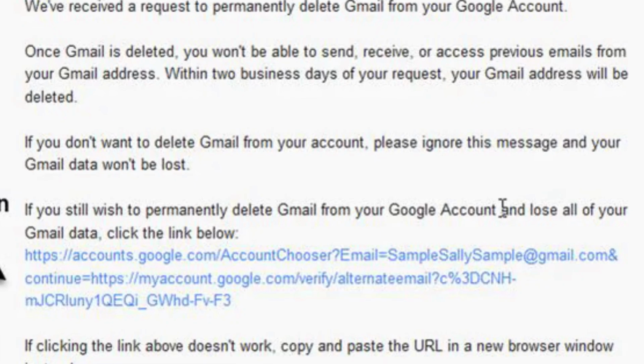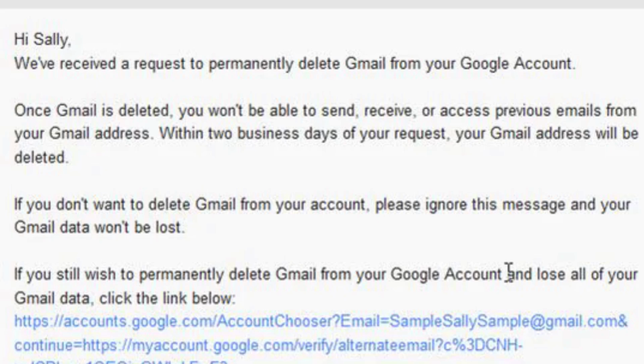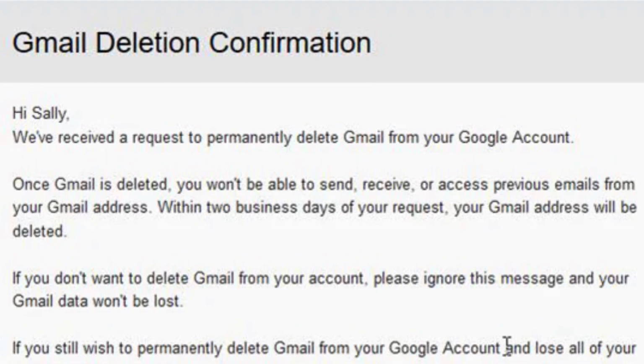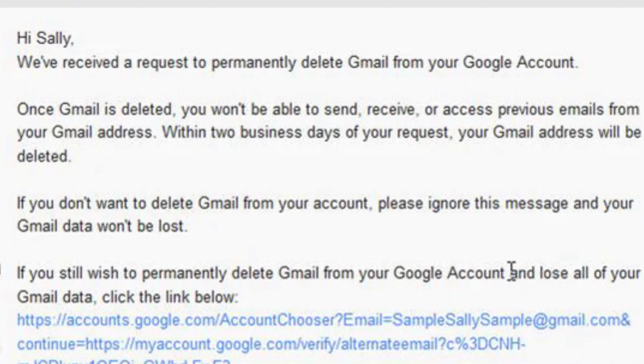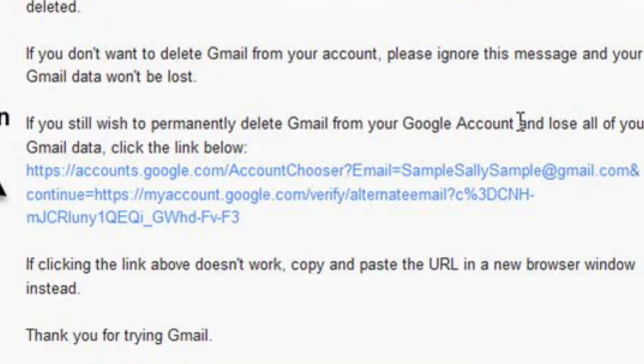Make sure you read everything carefully before confirming, because this action affects your Gmail address permanently. Also remember, this is different from removing an account from the Gmail app on your phone. If you only want to sign out of the app, you do not need to delete the Gmail service completely.